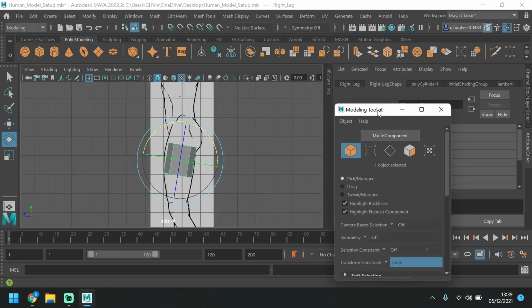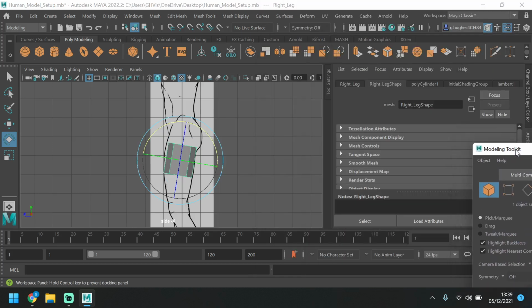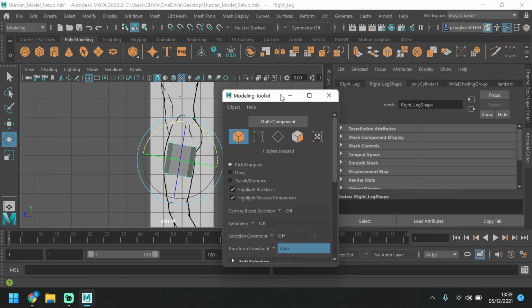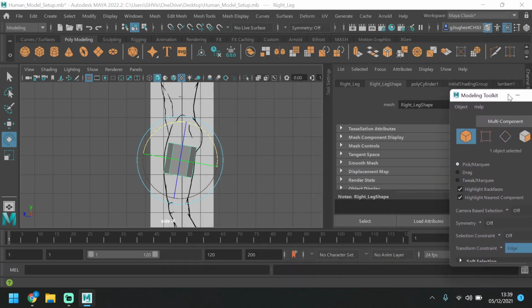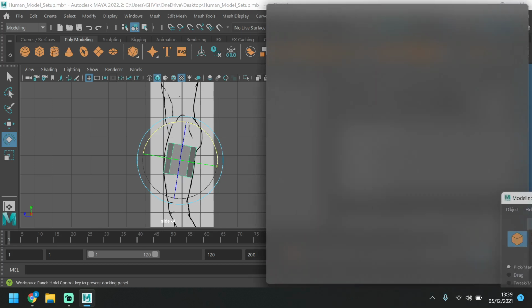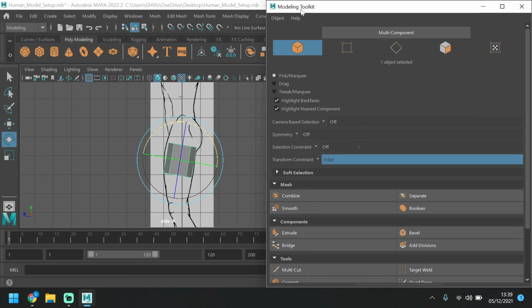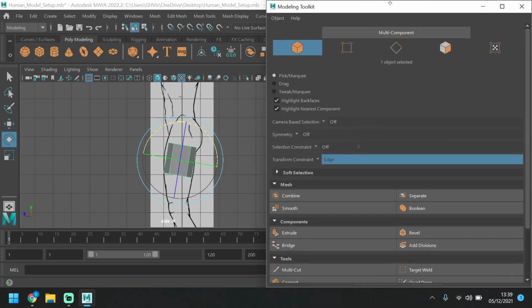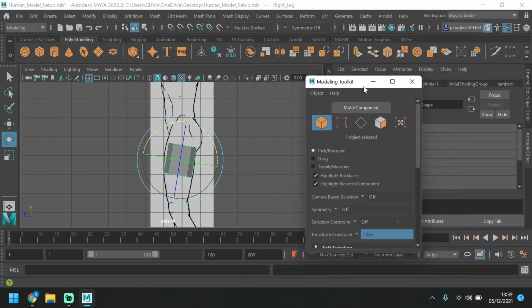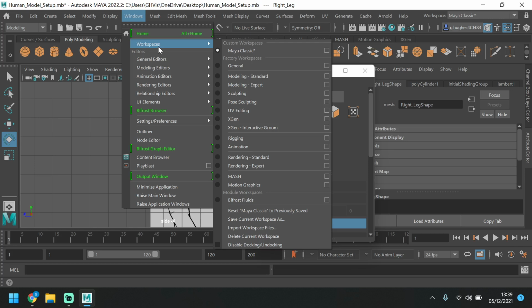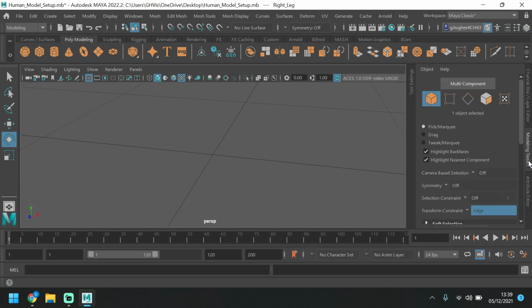So say it's like this, you should be able to drag that to the tab. It's a little bit fiddly. Just like, nope, can't quite get it. Okay. If you are having problems like this, another thing you can do is go on Windows, workspaces, and then just reset Maya Classic. So that brings it back.